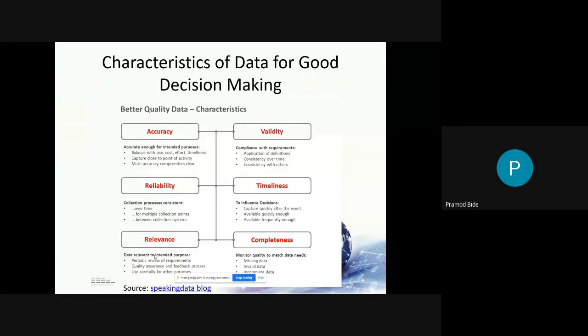Completeness: the data which you have should not consist of missing data, invalid data, incomplete data, or noisy data. If such data is present, then obviously you need to perform pre-processing in order to work on that data. So these are the main characteristics of data for good decision making.